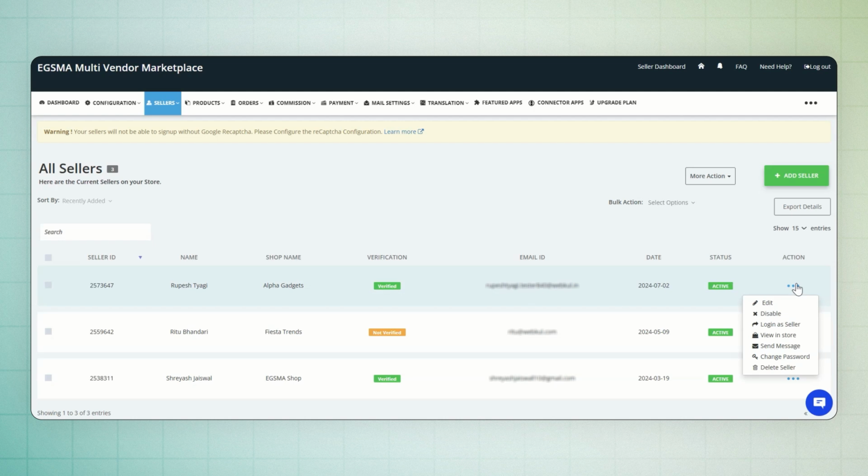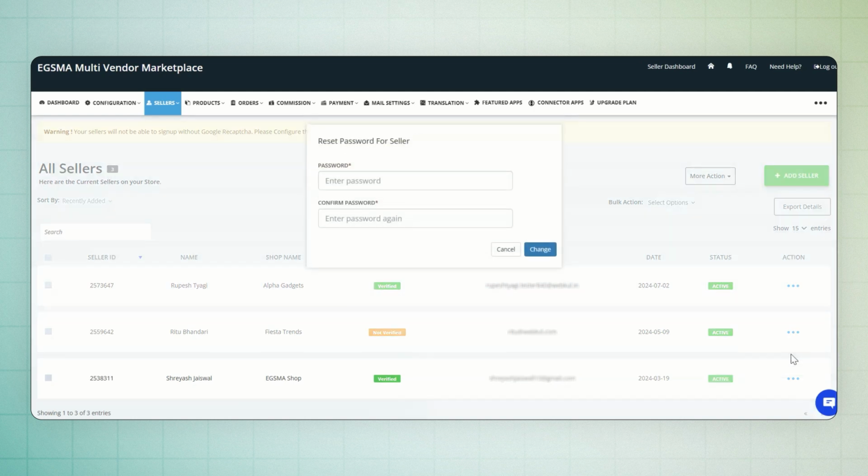Next, let's see how you can change a seller's password. Again, go to the Action column dropdown and click on Change Password. A reset password prompt will appear, allowing you to enter a new password for the seller panel. Once you've entered the new password, click Change to apply it.